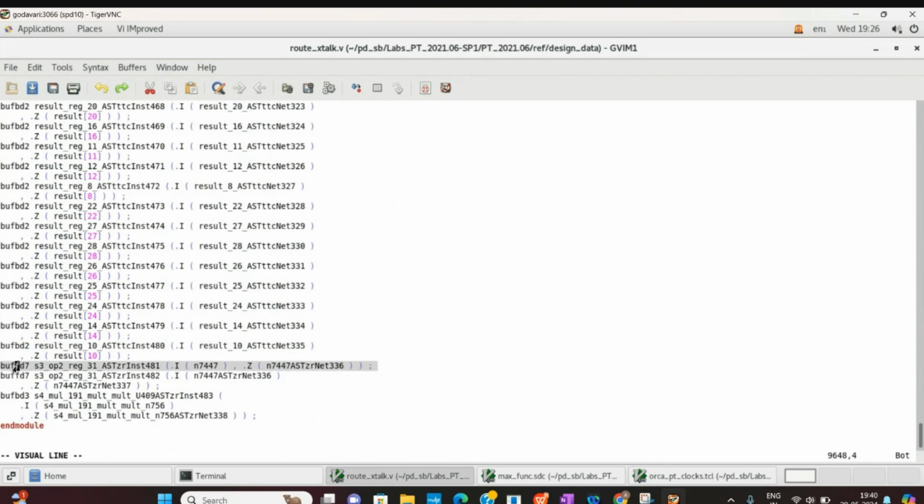Suppose you can see that this is a buffer. For that buffer, the input is connecting to somewhere, the output, the result, right? The result is the output of some cells that is connected to the input of this buffer. The output is giving to the result of 10.